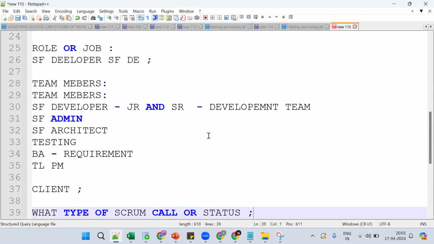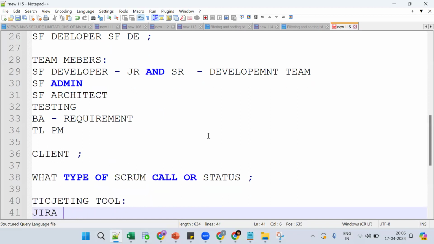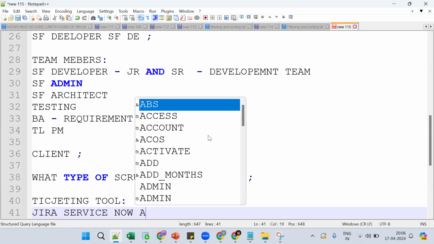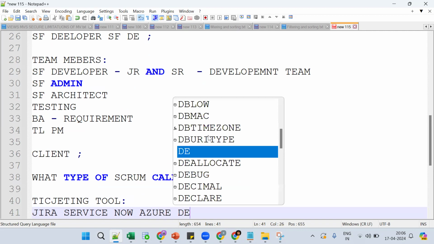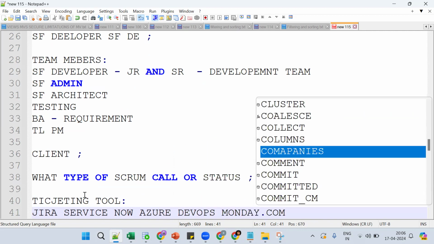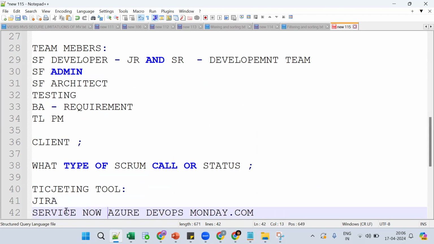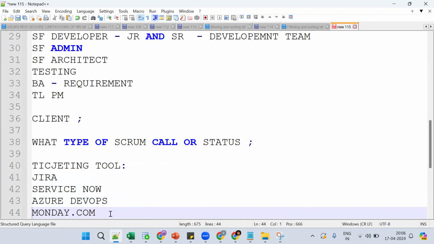And how will the work come to us? Through ticketing tools. What ticketing tools do we have in the market? Mostly Jira, ServiceNow, Azure DevOps, and Monday.com. So anyone, ServiceNow or Azure DevOps or Monday.com. Okay, got the point. Mostly the tickets will be assigned as Jira stories.